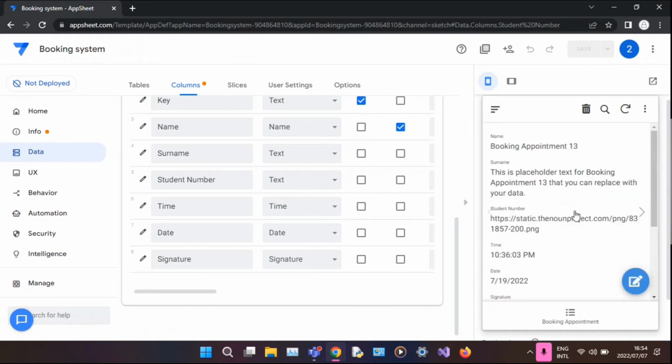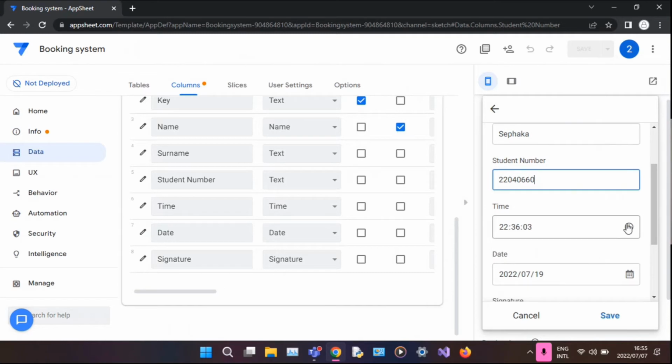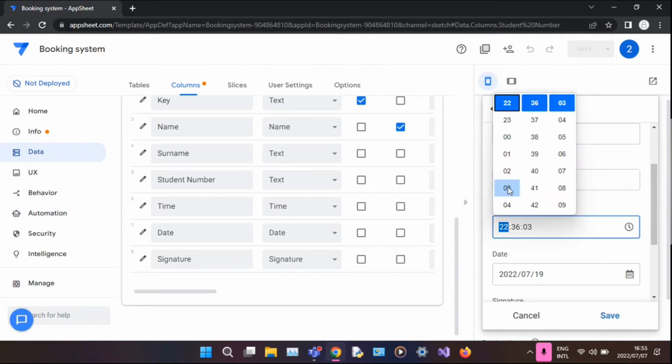So let's say I'm the customer, I'm the one who's booking for an appointment. This is how I'm gonna do it. I'll write my name, Sipesihle, a surname, the student number, the time that I'm going to come at.